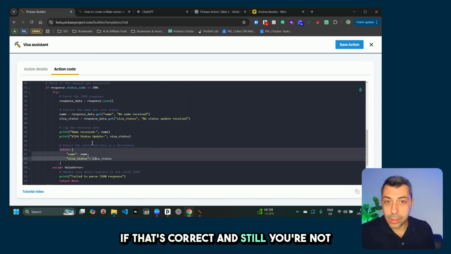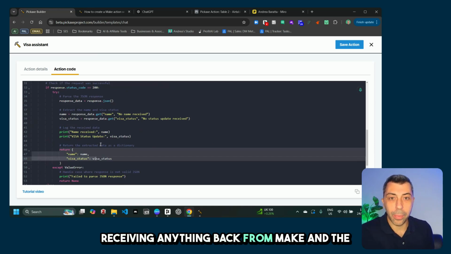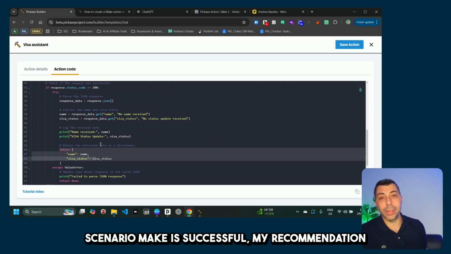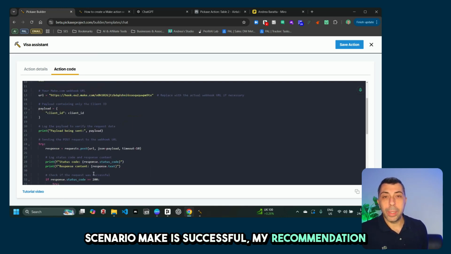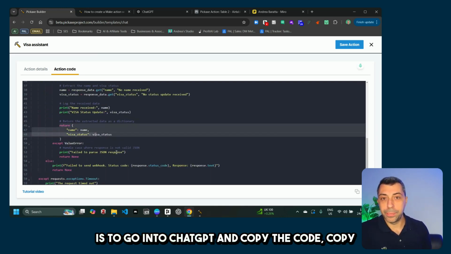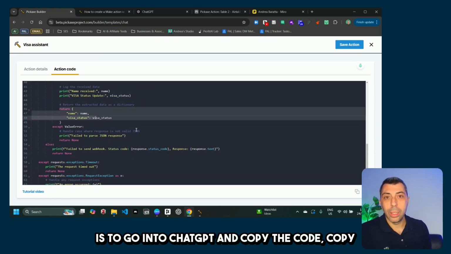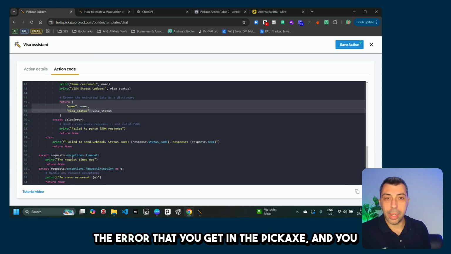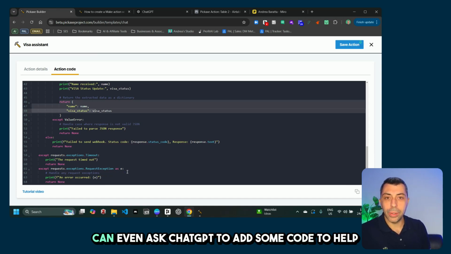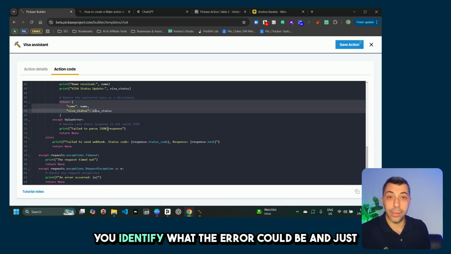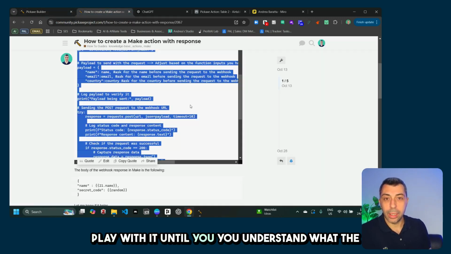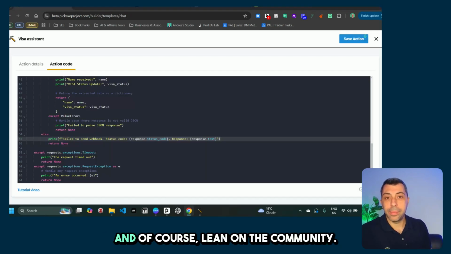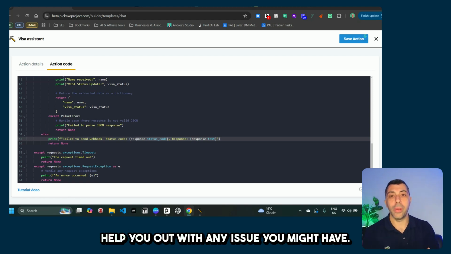If that's correct, and still you're not receiving anything back from Make, and the Make scenario is successful, my recommendation is to go into ChatGPT and copy the code, copy the error that you get in the Pickaxe, and you can even ask ChatGPT to add some code to help you identify what the error could be, and just play with it until you understand what the issue is. And of course, lean on the community, the Pickaxe community will be able to help you out with any issue you might have.